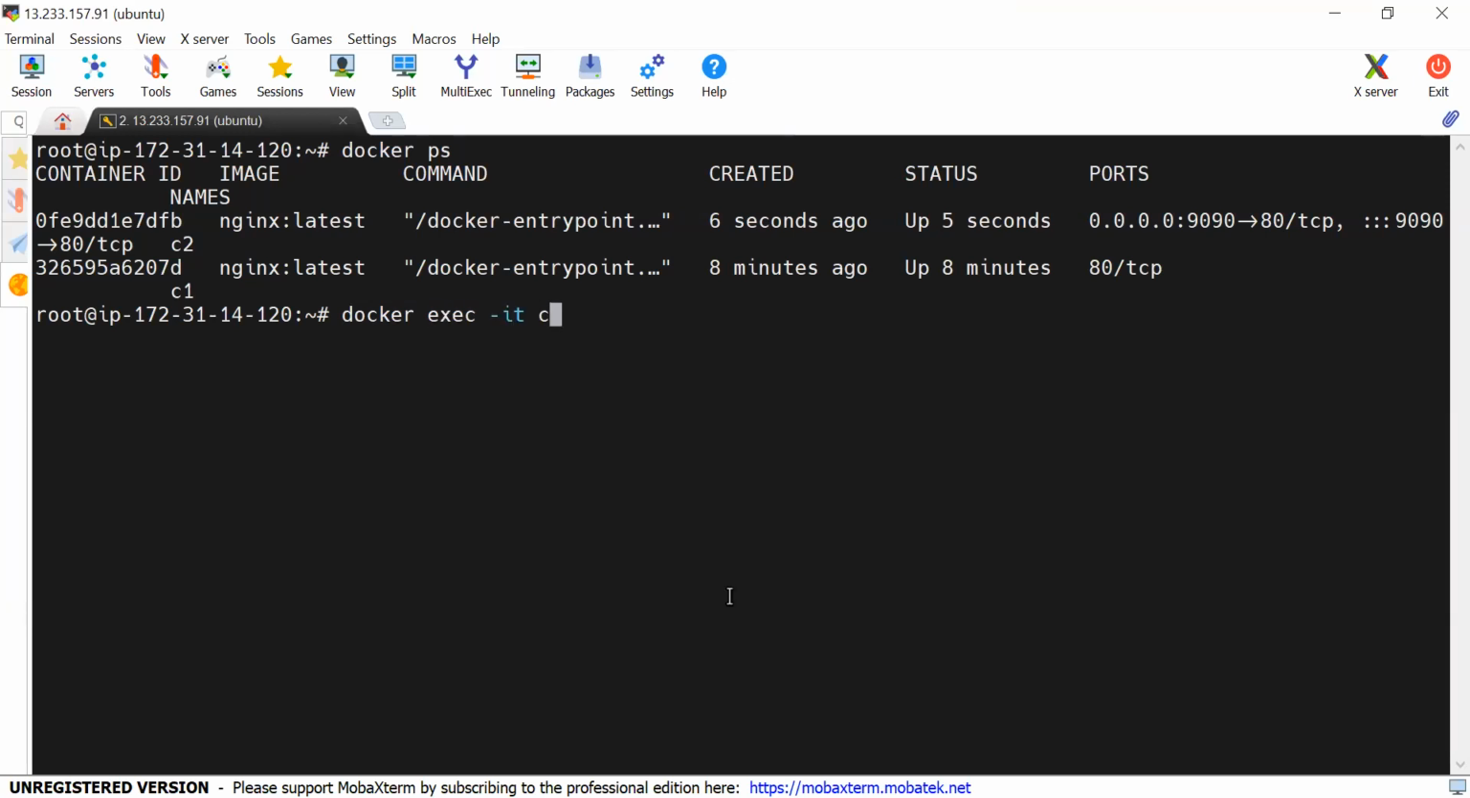The container name is C2. This is the command we use: docker exec -it. IT stands for interactive mode. Exec stands for executing commands. Then C2 is the container name, and we need to provide the shell path.